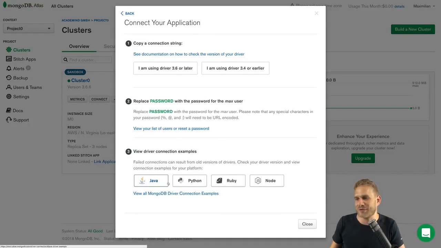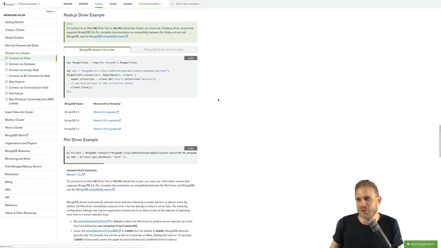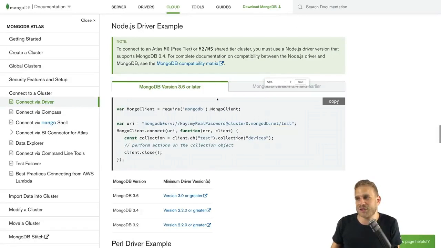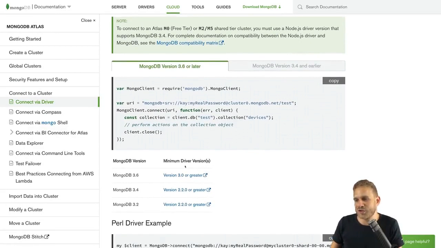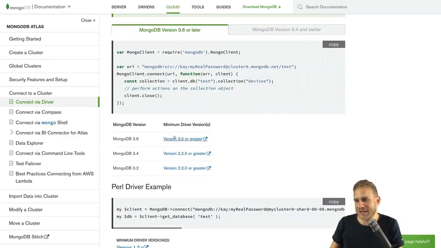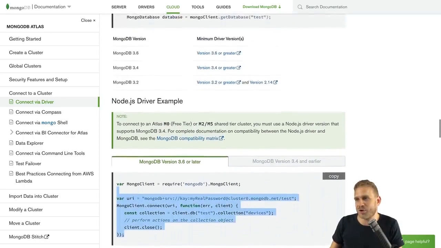If you click on Connect to Application, you actually can choose which language you used, and these are not all languages which are supported. You can click on View All MongoDB driver connection examples to get the complete list. And if you click on that, on Node for example, you get forwarded to a page where you find instructions on how to install and use the Node.js MongoDB driver. So here you would have to basically choose your version to get detailed instructions. You then find out how to connect in Node.js with the MongoDB driver.